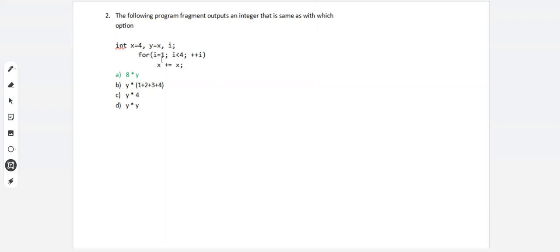So the first loop, x will be 4 plus 4 is 8. The second loop will be 8 plus 8 is 16. And then when I equals 3, we have 16 plus 16 is 32. So by the end of this, x will equal 32 and y equals 4. So now we need to figure out which one is correct here. As you can see, the value of x is 8 times the value of y. So we have A as the answer.